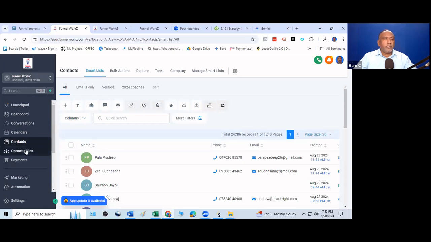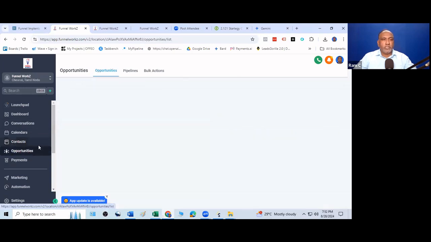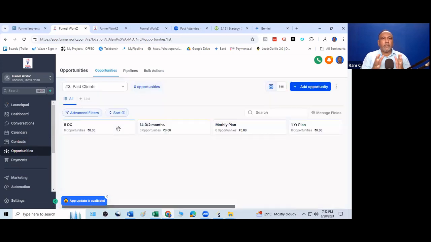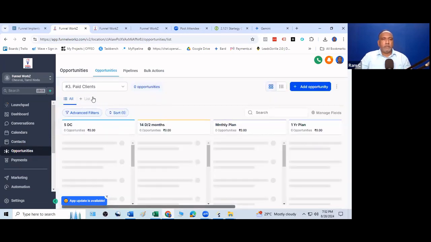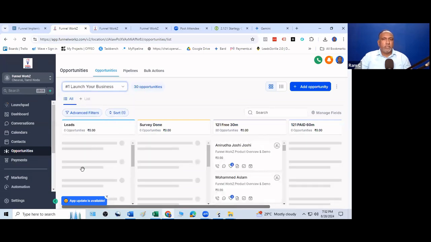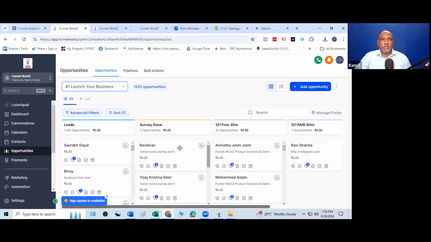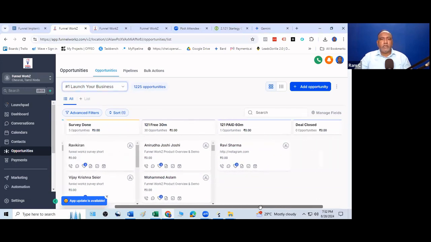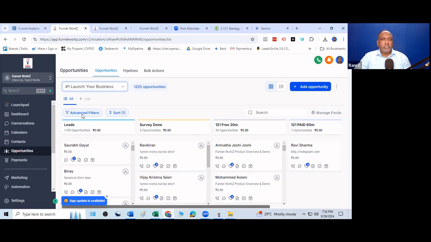Then the second thing is it has opportunities. Opportunities is a place where you can build pipelines, like different buckets. Like you have a client coming from one place, they will be called leads. Then they will be put in different places: they will take a survey, go to the free one-to-one, then the paid one-to-one. Then you have a deal closed. So you can design the stages according to your business, and these stages can be designed in FunnelWorks.